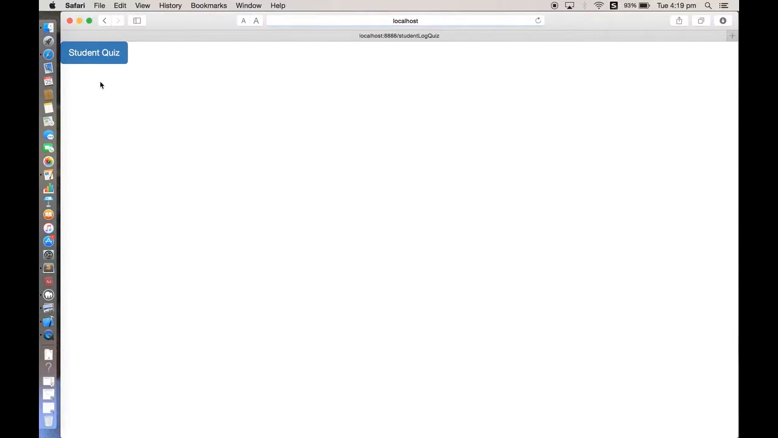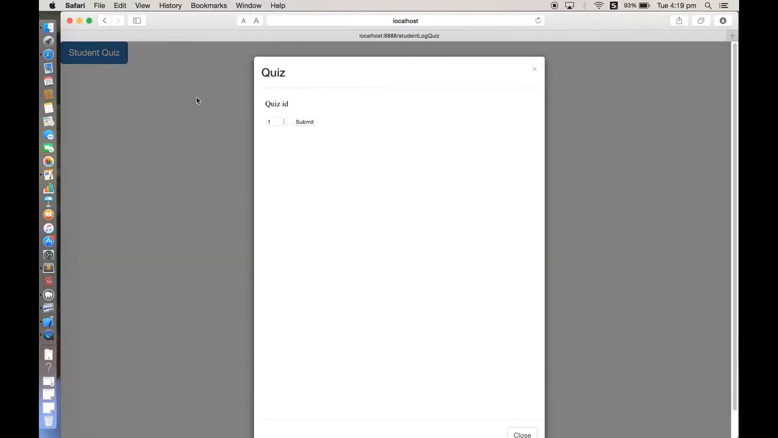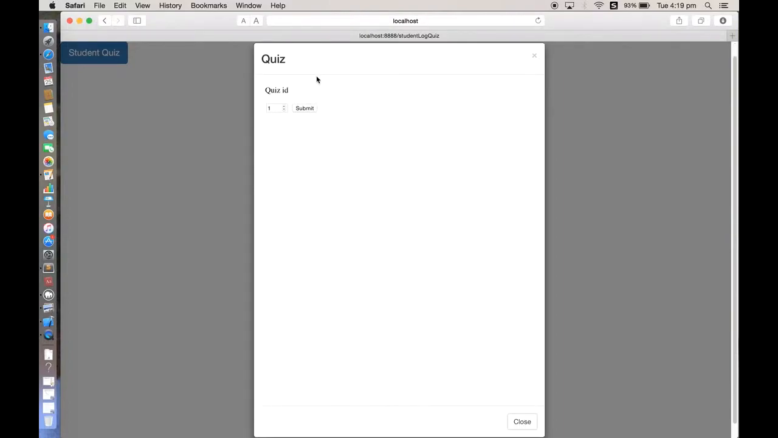Student quiz here. This is the button for students to use. We can click it. The first field is a quiz ID, which quiz the students want to view. So we added a question to quiz 2 before. So we select quiz 2 and submit it.